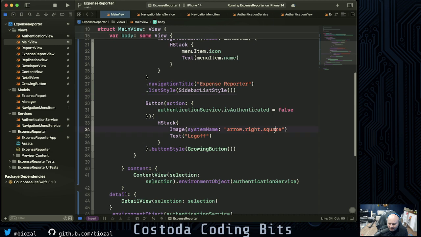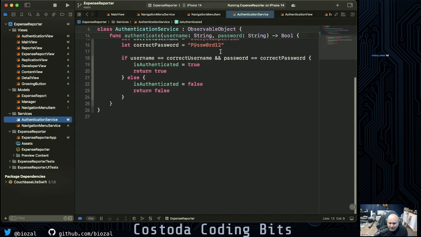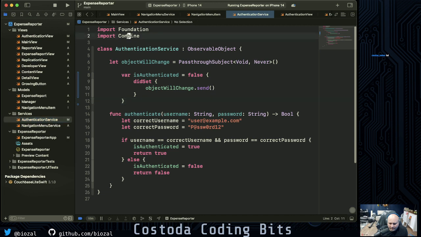According to the internet, at least, this is the icon for logging off of something. And if they click on that, the action will be that we set the authentication to false. Now, remember, in the authentication service, this is using Combine. So we're going to be able to send a message. Because we have this object will change, this will send a message anytime this field changes. So this is basically a getter and setter. This is how we do it in Swift.